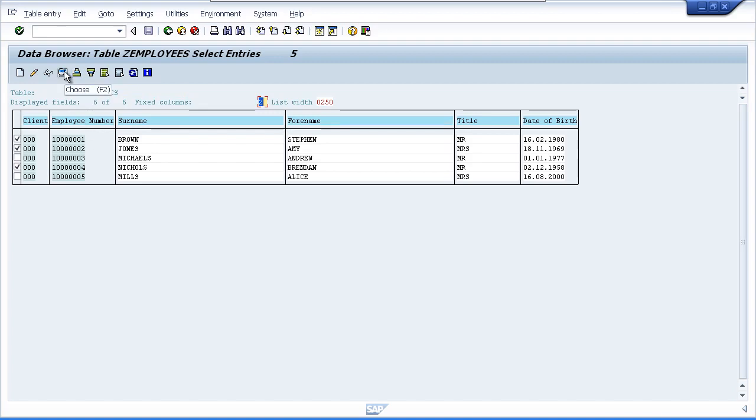So as an example, if we wanted to sort this data in, let's say, alphabetical on forename, just click on the forename field and then click the Sort Ascending button. Now you can see it's reordered the records for us.